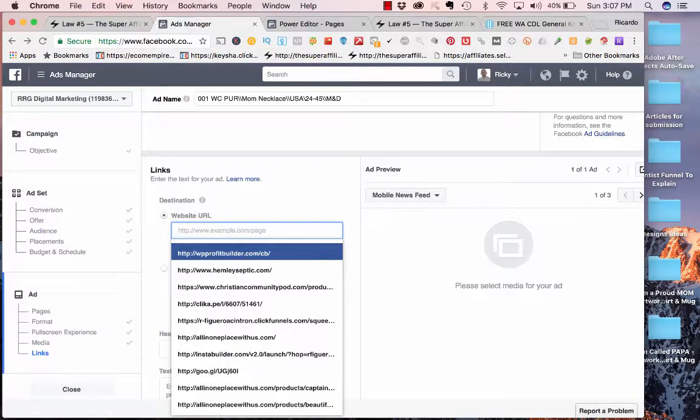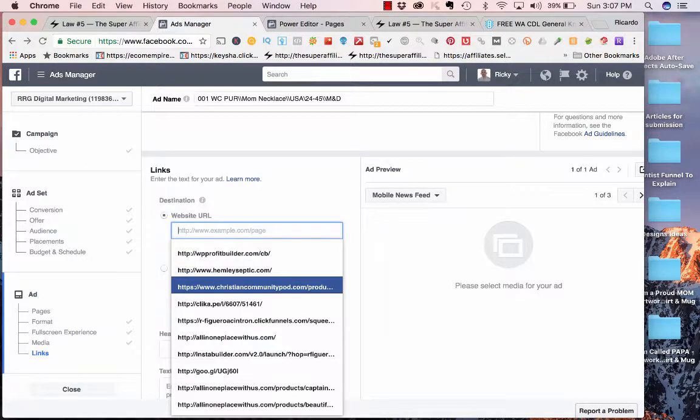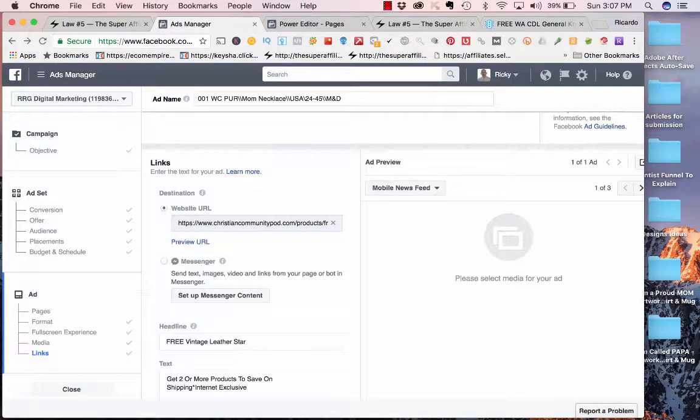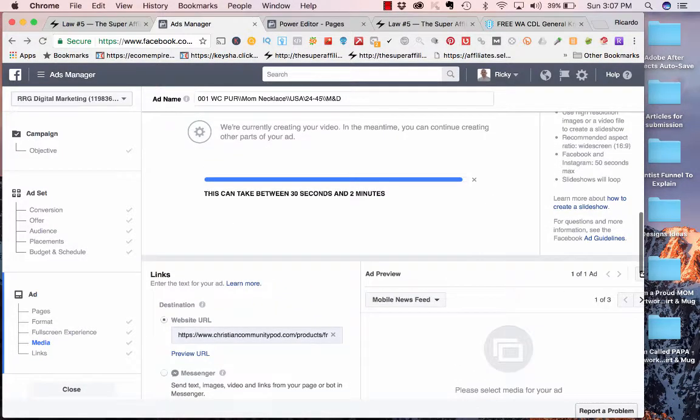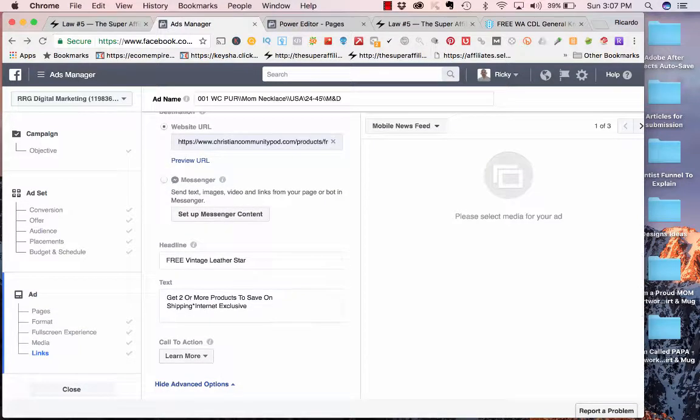Now here, your website URL. That's your link where your product is. That's where you want people to go when they click on your ad. So just copy your URL, paste it there, and you should be good to go. It's taking forever.